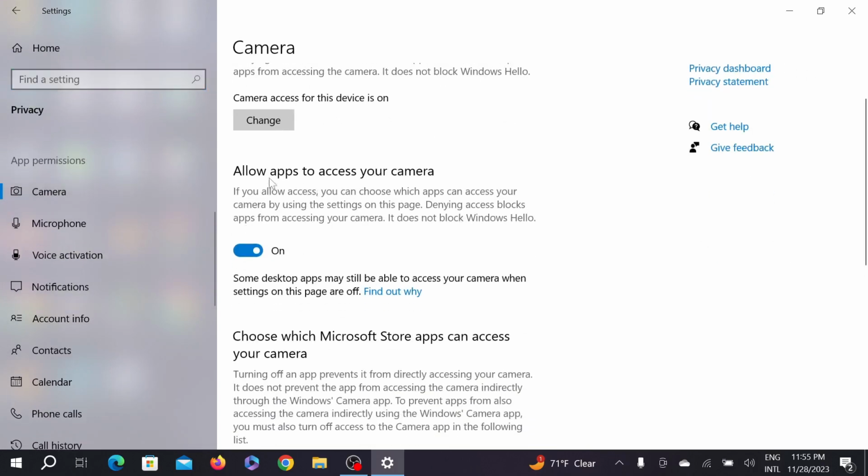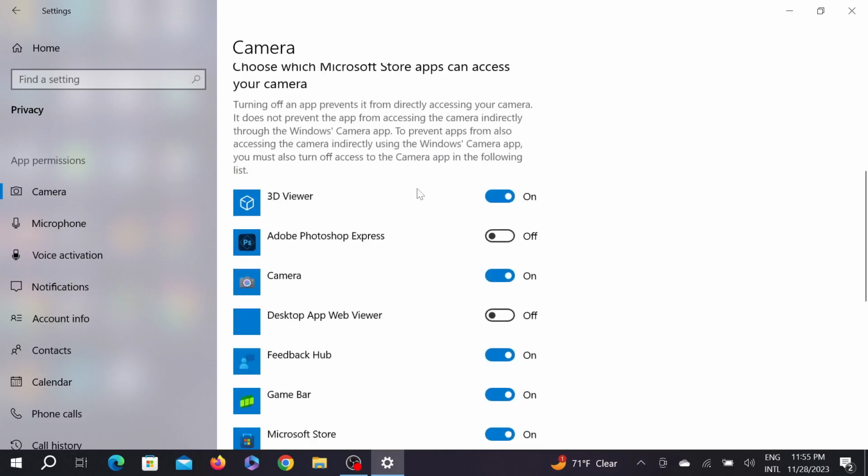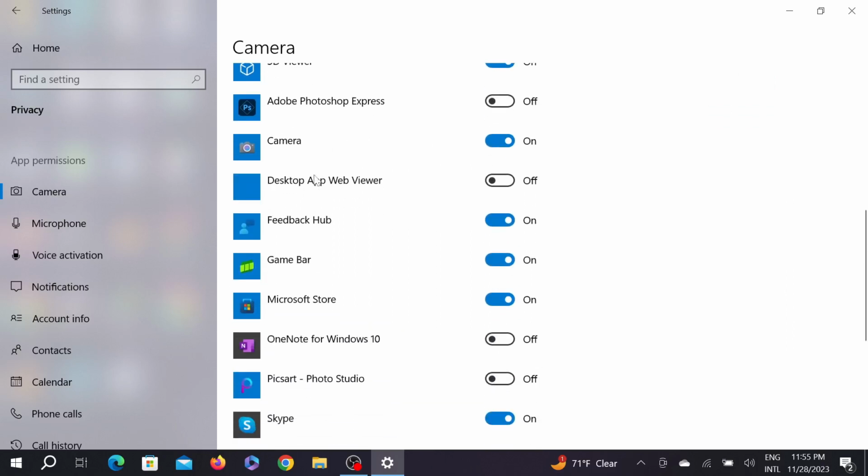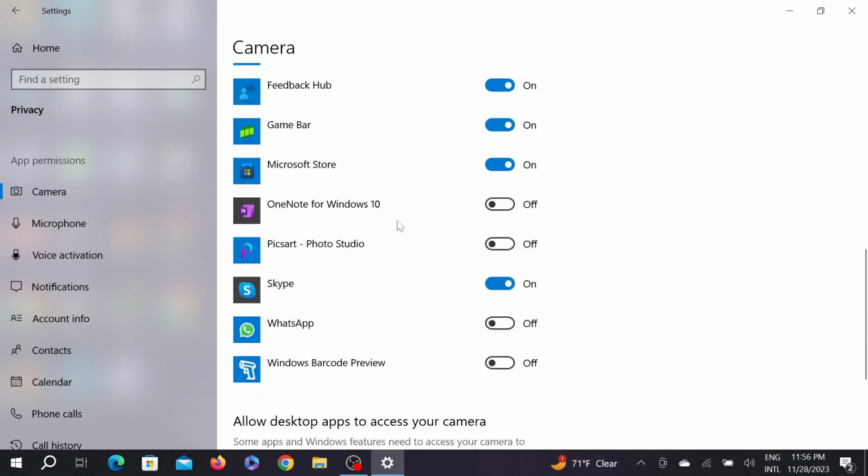And now, first of all, you have to ensure that this is open, that is allow apps to access your camera. You have to turn on this setting. And after that, find the application that you want to use your camera. And after that, if the option is turned off, you have to turn it on and your problem will be fixed. This is the first way you can fix the problem.